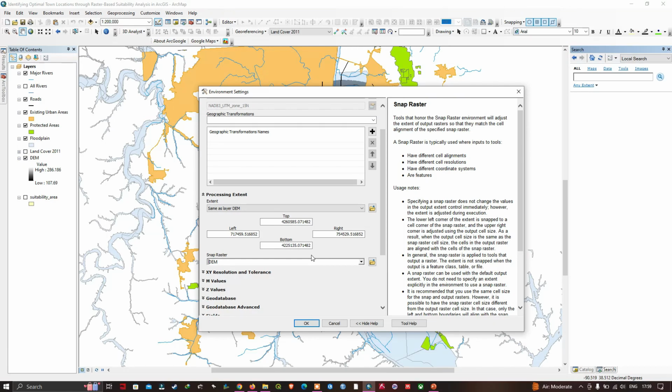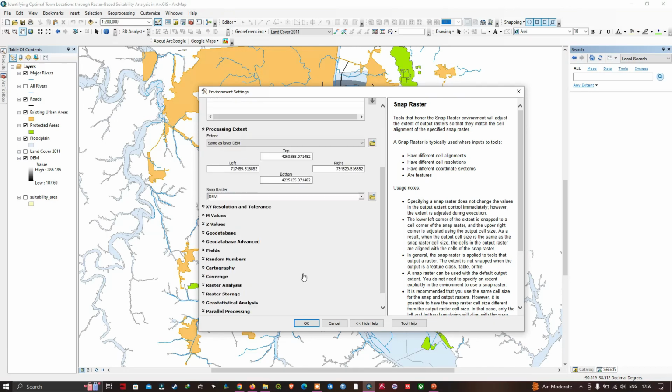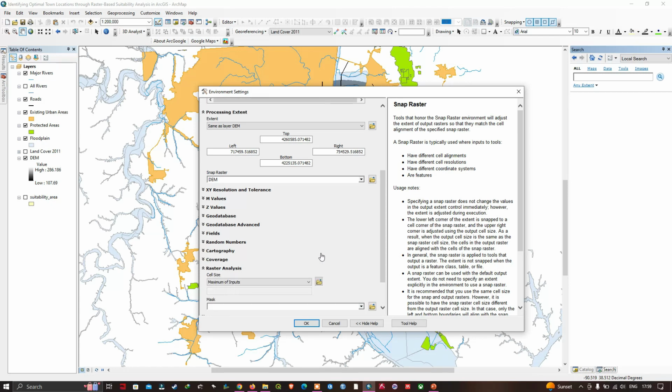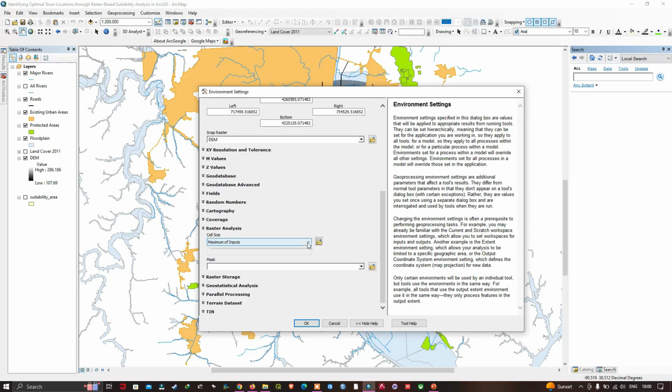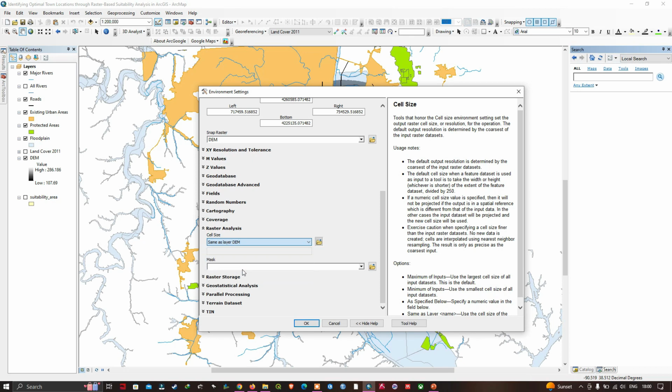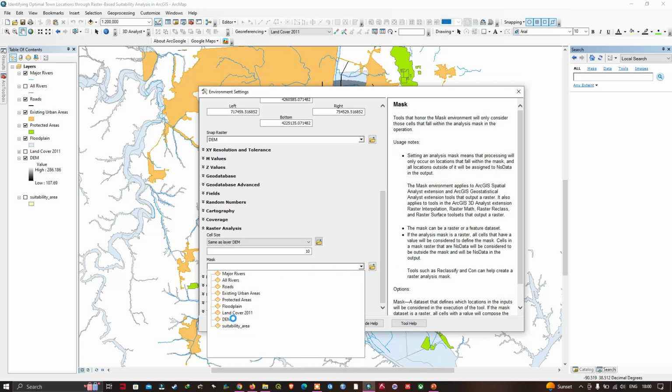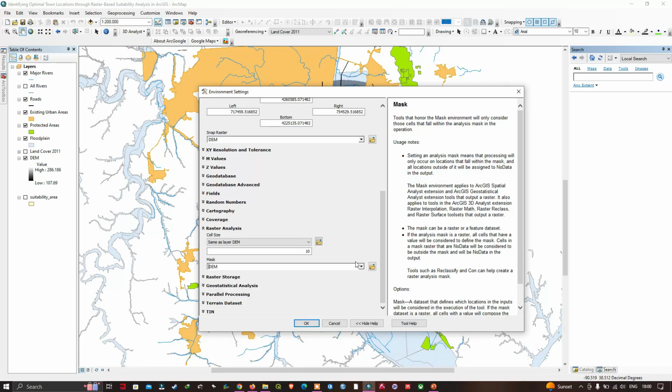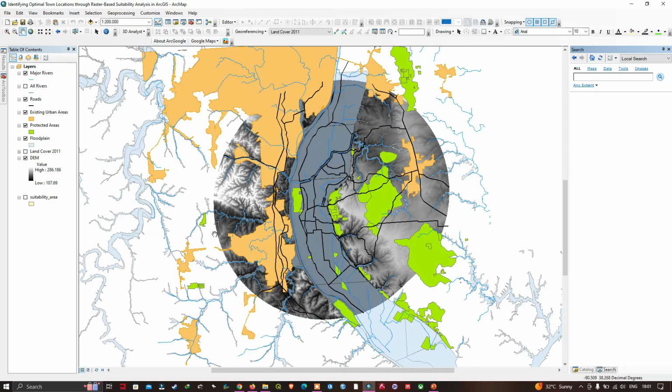Next we're going to navigate to the option called raster analysis. In that, in the cell size, we're going to select same as layer DEM, and in the mask, our analysis mask will also be the same as the DEM, so we're going to select DEM. So we will only process the cells that are in line with the DEM cells, and now we're going to click OK. That way, whenever we run any geoprocessing tool, it will pick up those geoprocessing environments, and we will get cells that align.